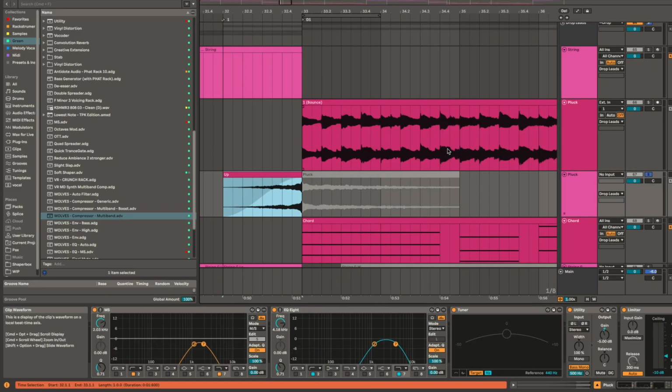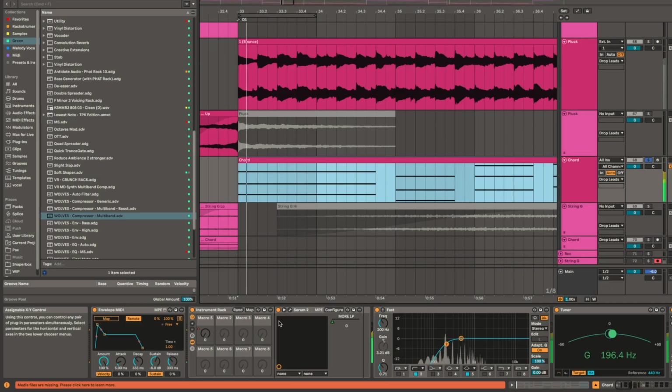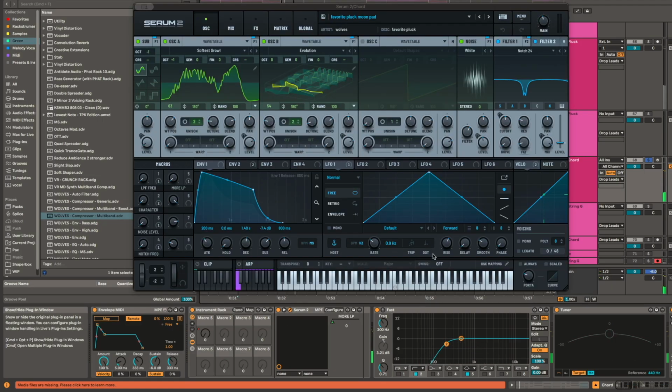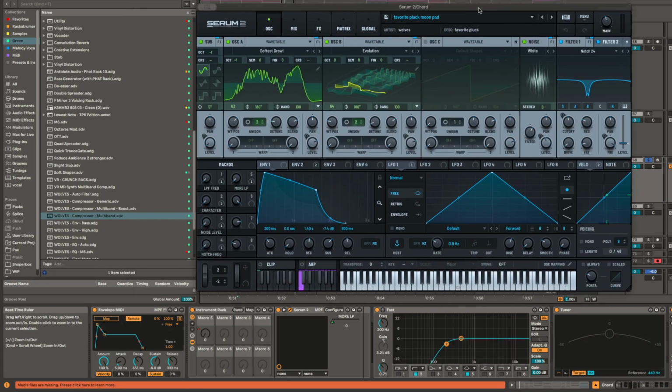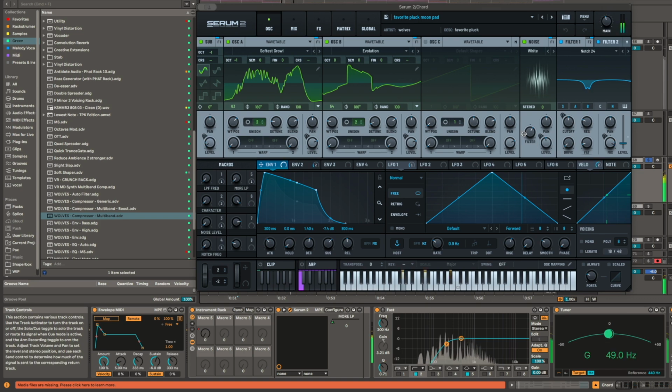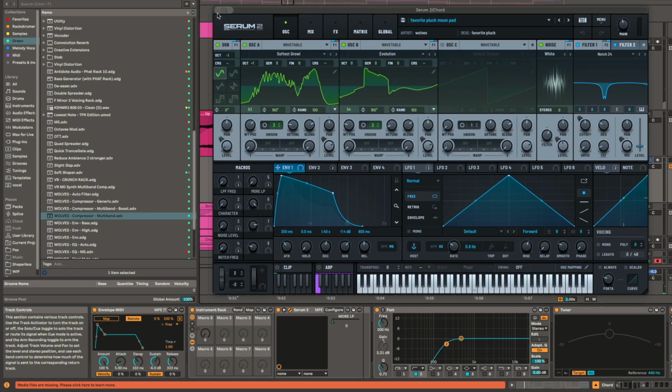We have a reverse of that. And then we have a chord. So this chord is the same as the pluck. It's just changed so it has more attack and release, so it can sound more like a pad. But this is what the pluck is.